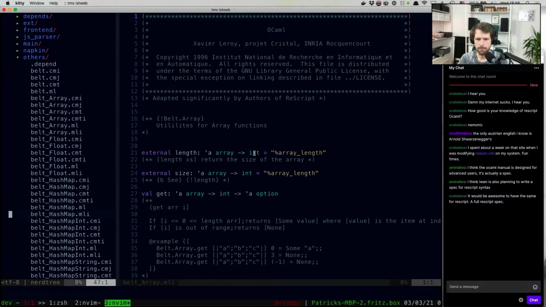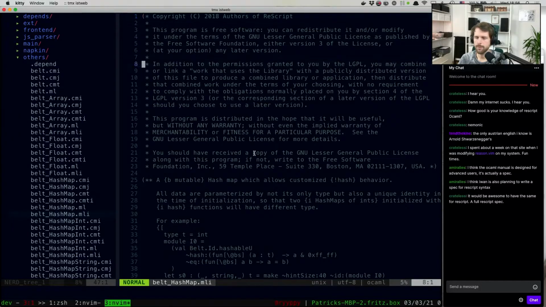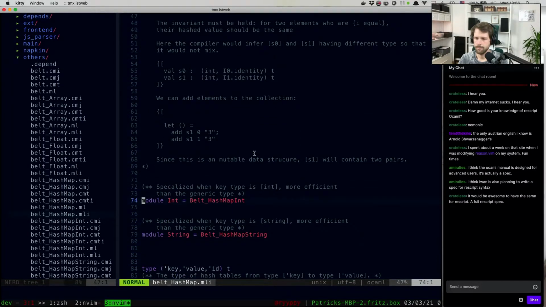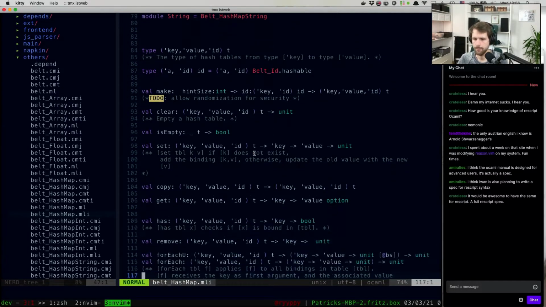Maybe let's go into some more advanced stuff like Hashmap. Yeah, Hashmap is interesting.